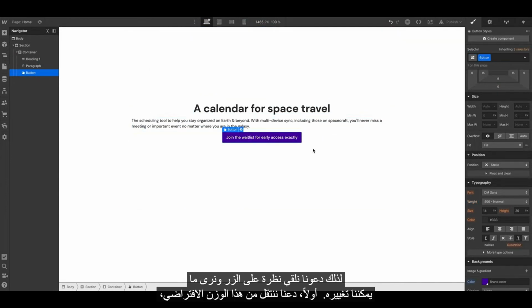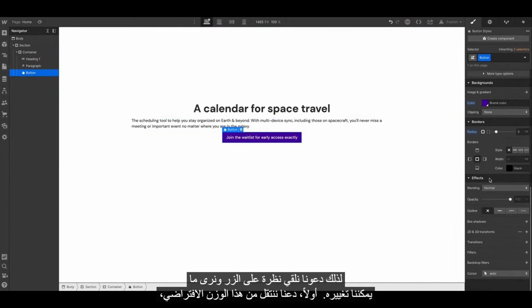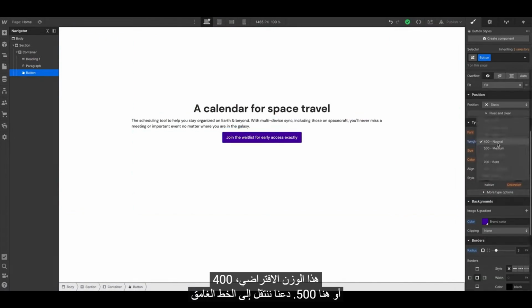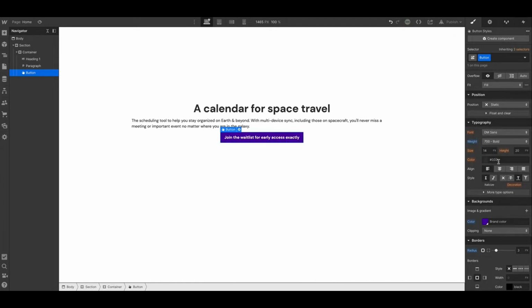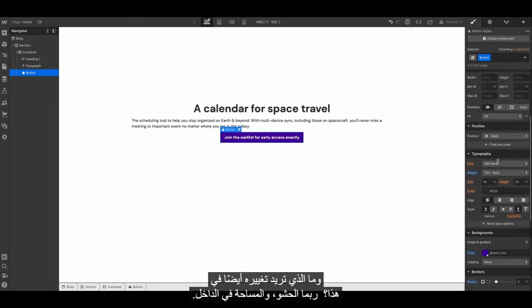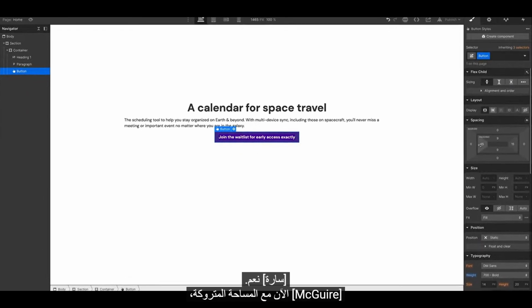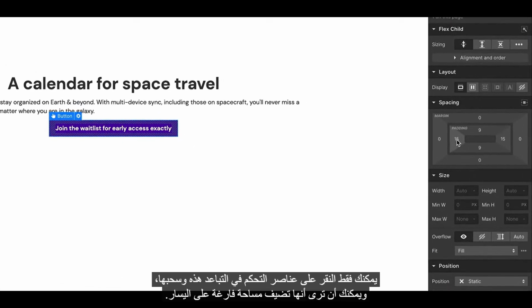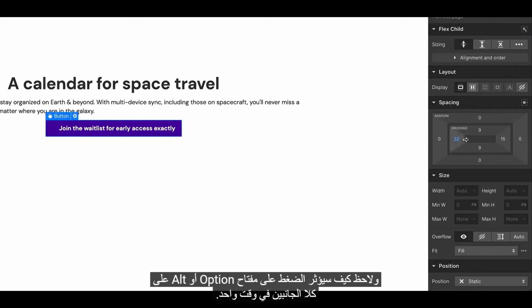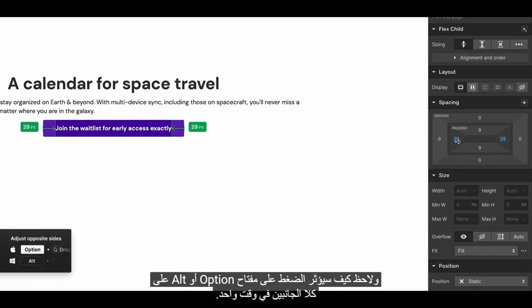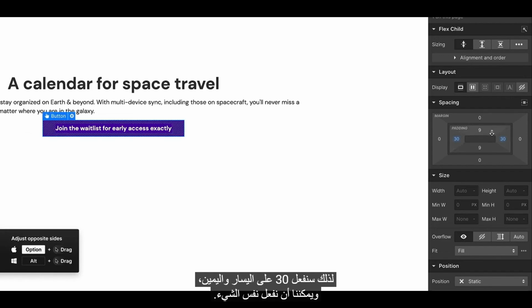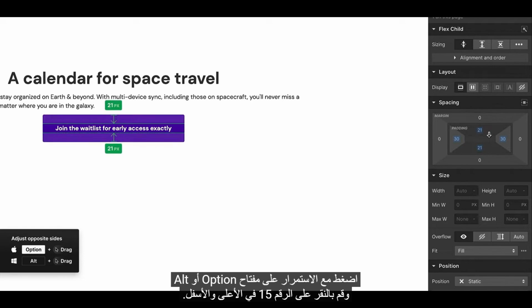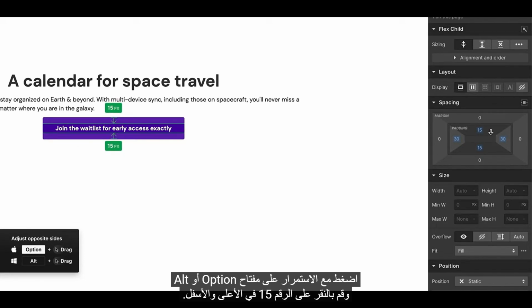So let's look at the button and see what else we can change. First, let's go from that default weight, that 400, or here's 500. Let's go to bold. And what else do you want to change on this? Maybe the padding, the space inside. Yeah. Now, with padding, you can just click and drag these spacing controls and you can see it adds padding on the left. And notice how holding Option or Alt will affect both sides at once. So we'll do 30 on the left and right, and we can just do the same thing, hold down Option or Alt, and do 15 on the top and bottom.